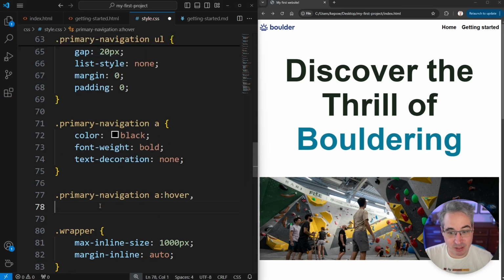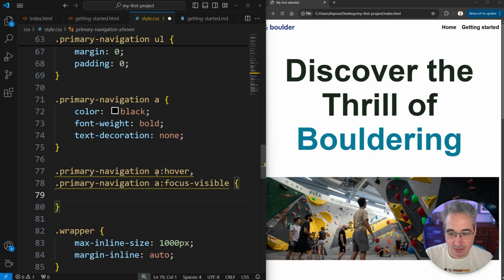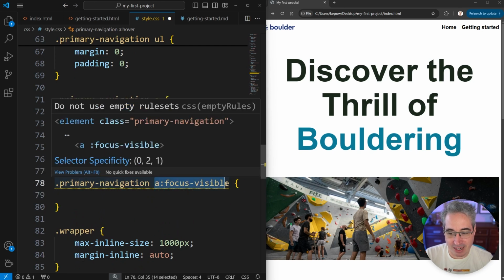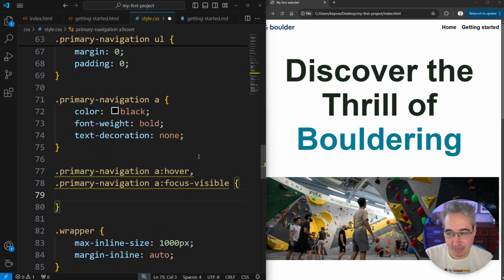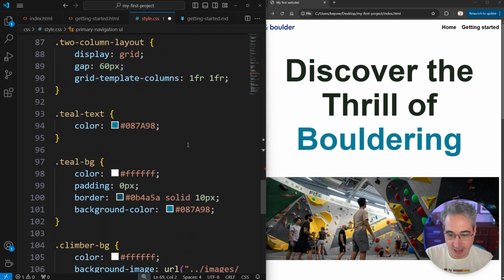If you're doing a hover, always have a focus version of that. And if you're doing focus, you probably want to do focus visible, which is the new default in browsers. It's a little bit of an improved version of focus. So I'm doing both my hover and my focus visible at the same time. And then we could say the color is going to that green color, which I had on my links.